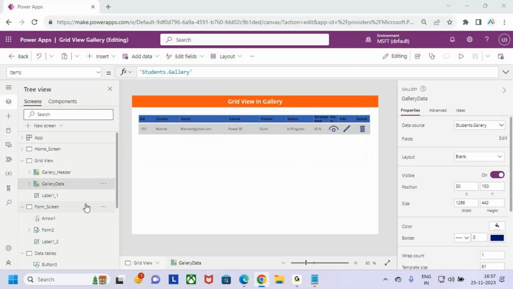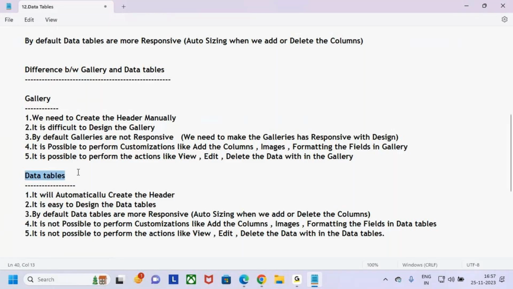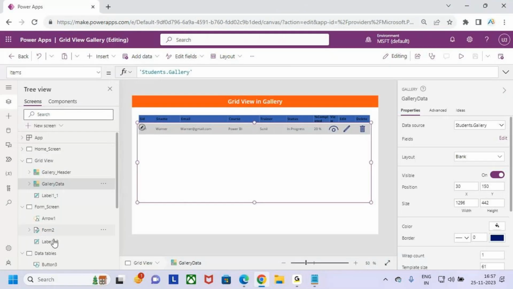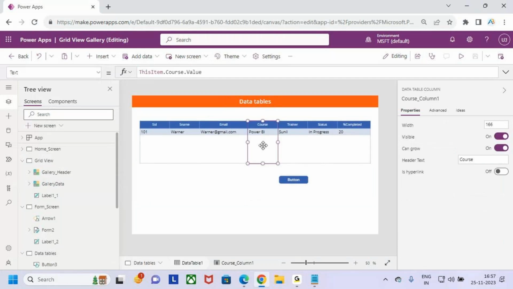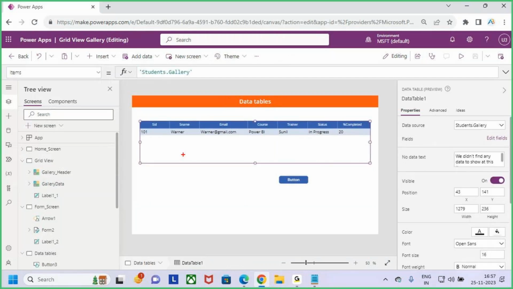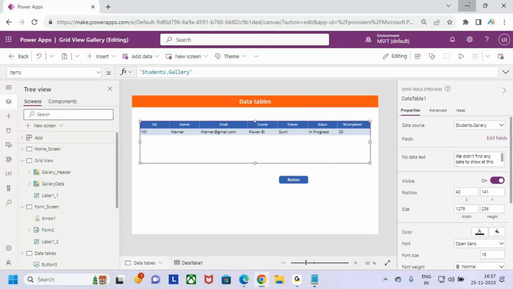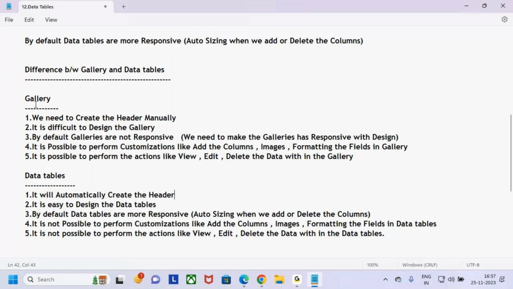But if you go to the data tables, the headers are created automatically. Data tables automatically create the headers. If you see this header in the data table, it was not created by us, it is automatically created by the data table. This is the first difference. If you use the gallery and want to create the header, you need to design the header manually. But in the data tables, there is no need to design the header manually. The data table itself will automatically create one header.